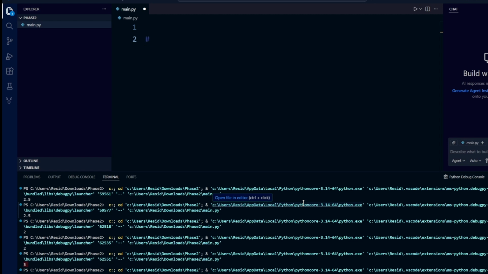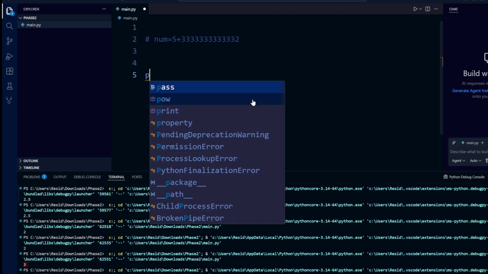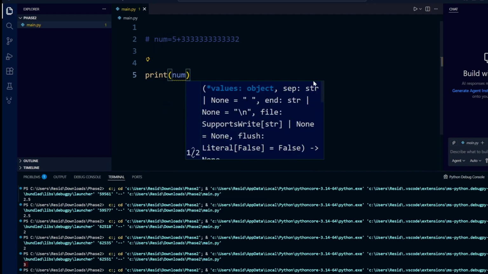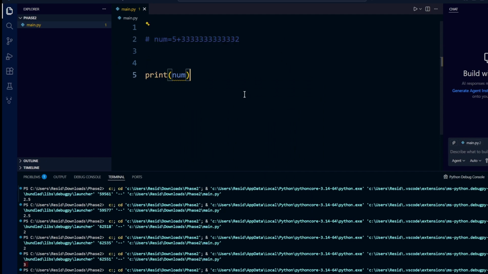So you do the hash symbol, right? And then this comment isn't really read. So if I put 5 plus 3 or something, and I write, let's say I do this number equals this, and I print num, it's not going to recognize it because this is a comment, right?